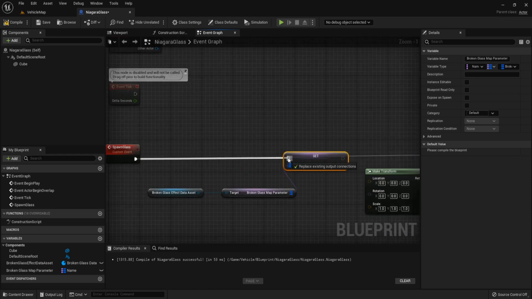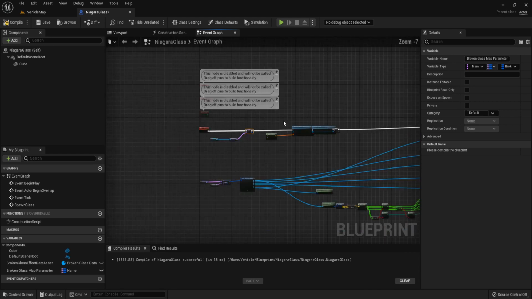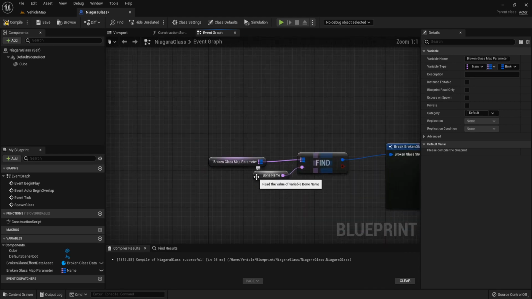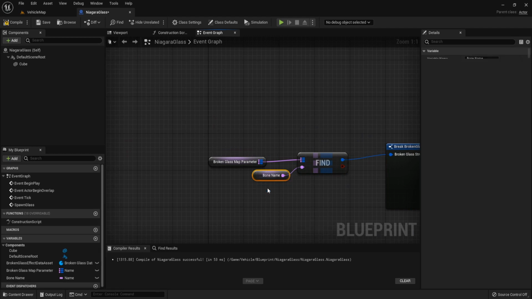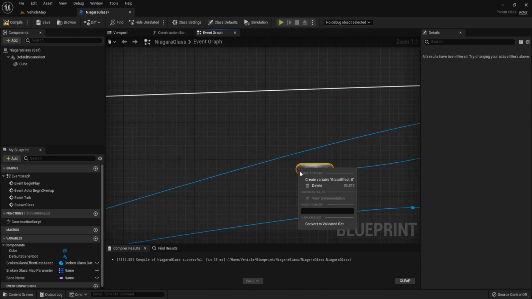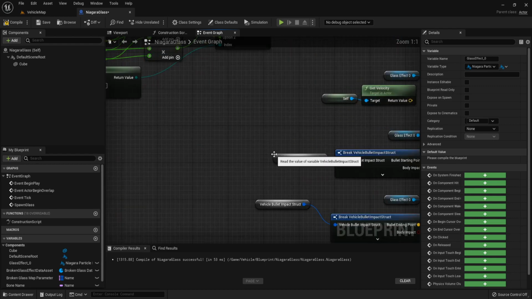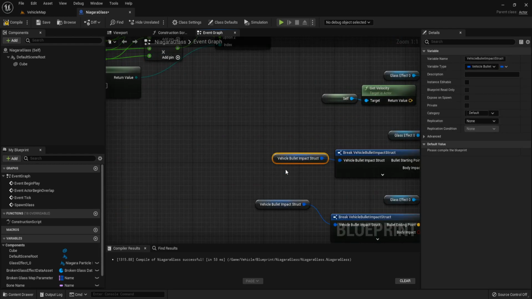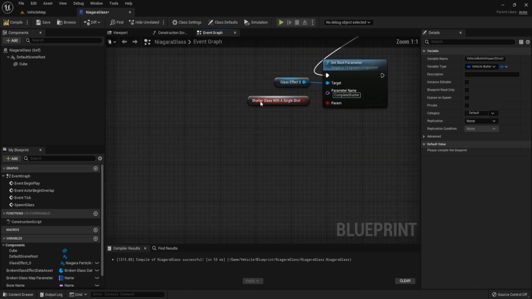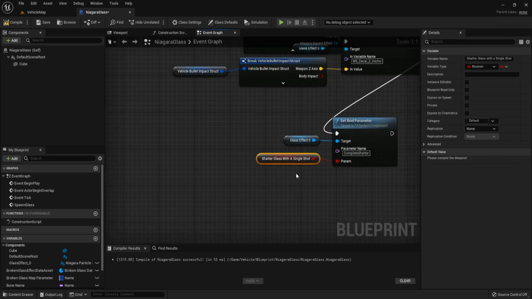Connect it to the spawn class and add Niagara particle, and promote this bow name to variable. And class effect, we add variable. We call bullet impact track, and this data class with a single shot, we add variable.